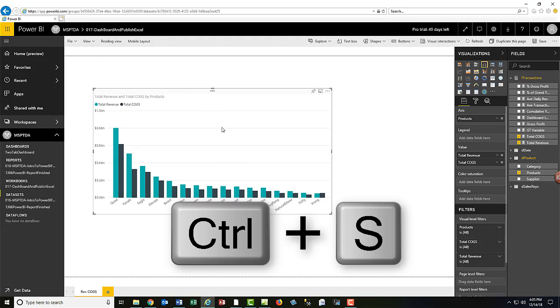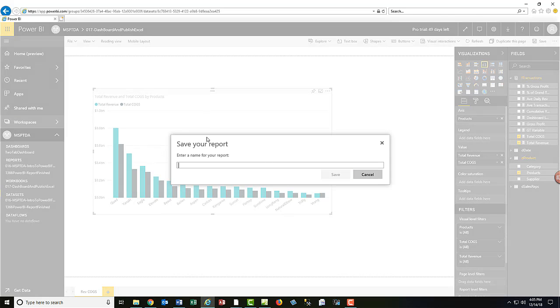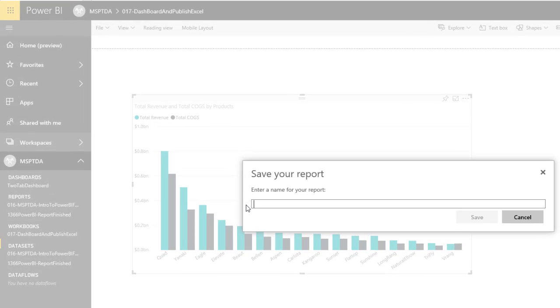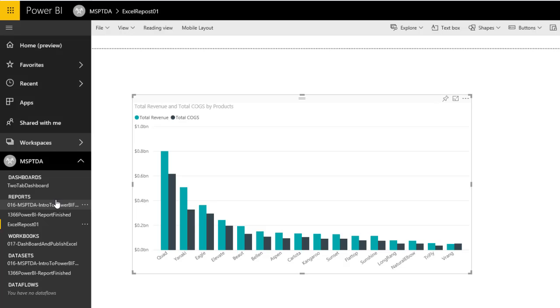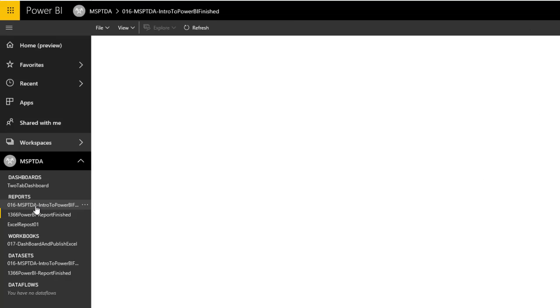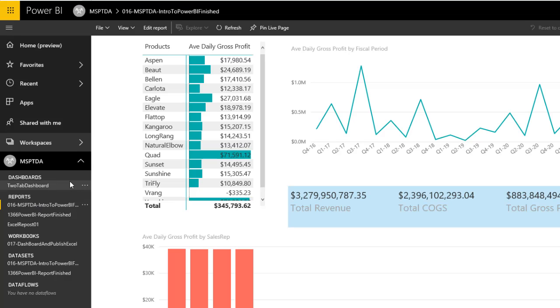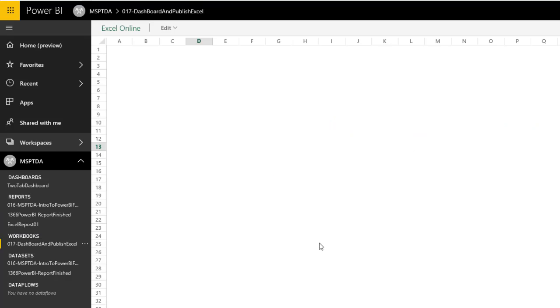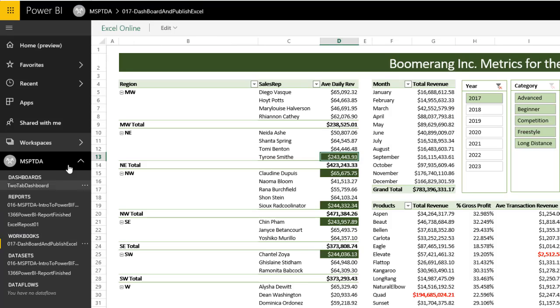Now I could go to File, Save, but I'm going to use Control S. And we're going to name this. And this creates a new report based on our Excel file. Save. And now under Reports, look at that. I have a report using Power BI, but based on an Excel data set. And then these two published reports. So dashboards, a collection of tabs or pages from various reports. Here's our list of published reports. There's our Excel workbook, which we can view. And there are our data sets.